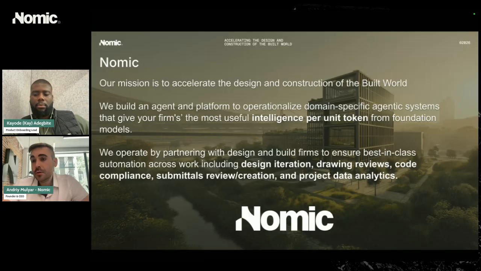The reason you use some of these tools as opposed to just going in and using ChatGPT or Claude directly is because they give you more intelligence for the AI spend that you use. Our promise to you is that we'll give you more intelligence for the AI spend that you do across your design and engineering tasks. And our agent can do a lot of things.